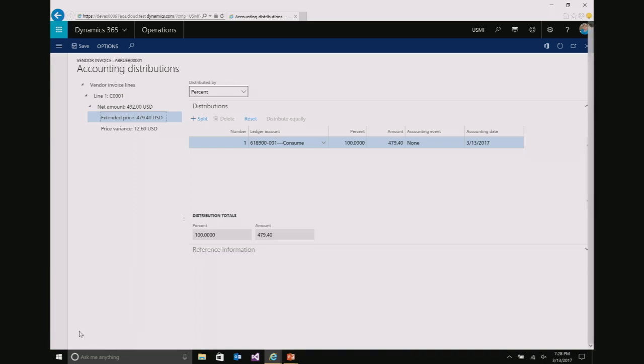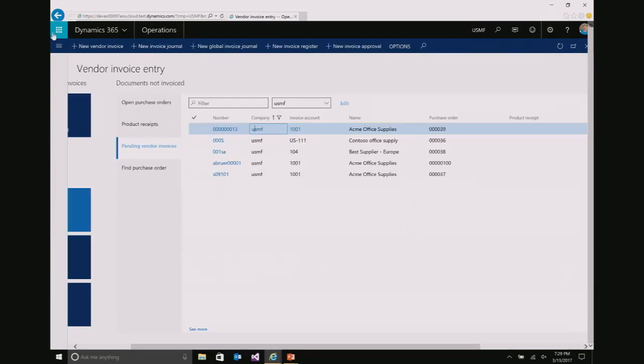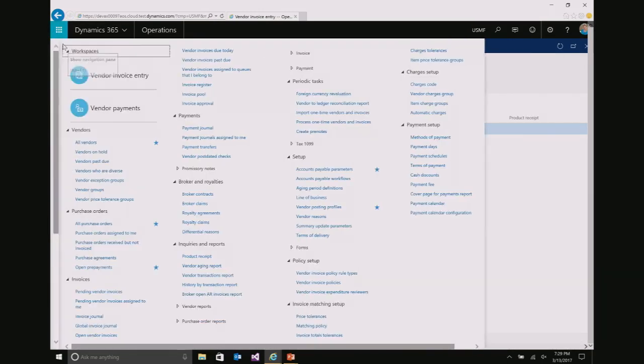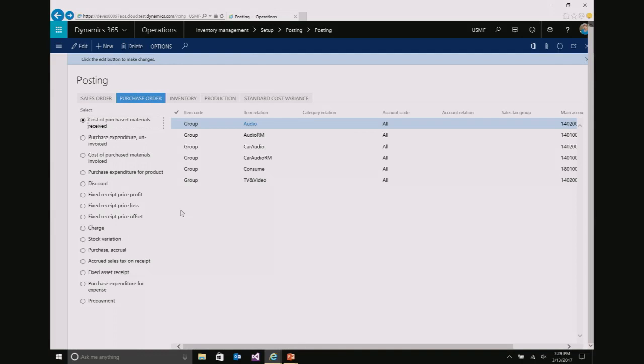So let's again just go back and look at a few of those things, because we do get a lot of questions as to where these accounts come from. So let me just bring you into the inventory area. And I'm going into the inventory posting profile. It's the purchase order tab where that debit is coming from. So that main account that we saw, that 618,900 I think it was, is coming from one of these types, depending on what type of product you're dealing with.